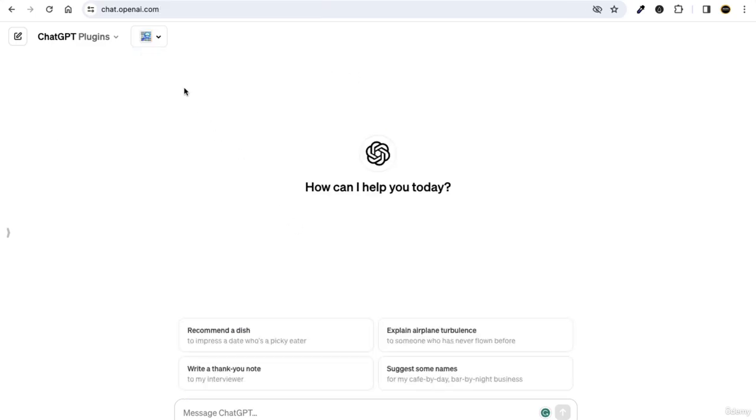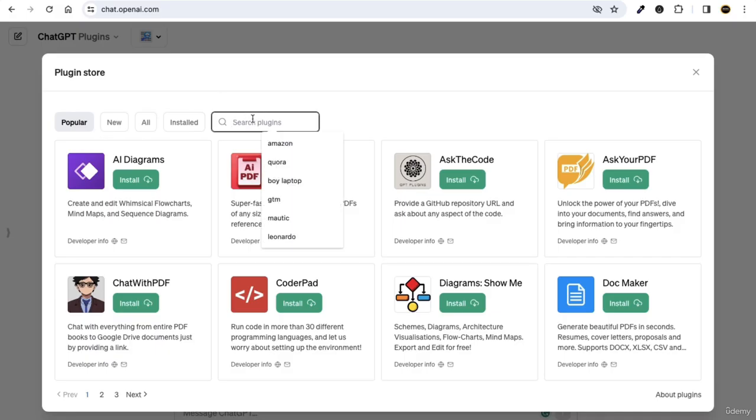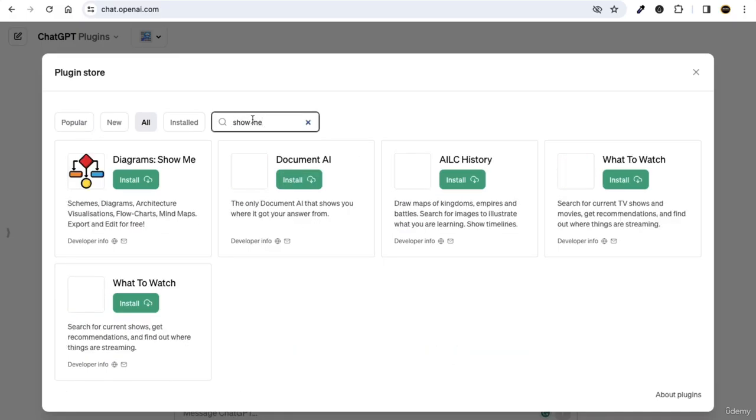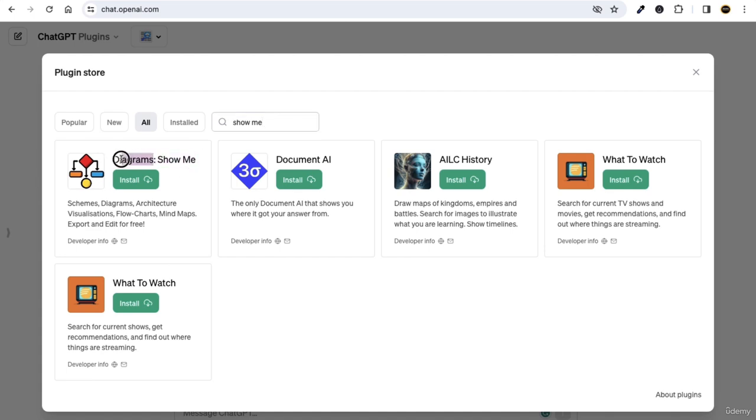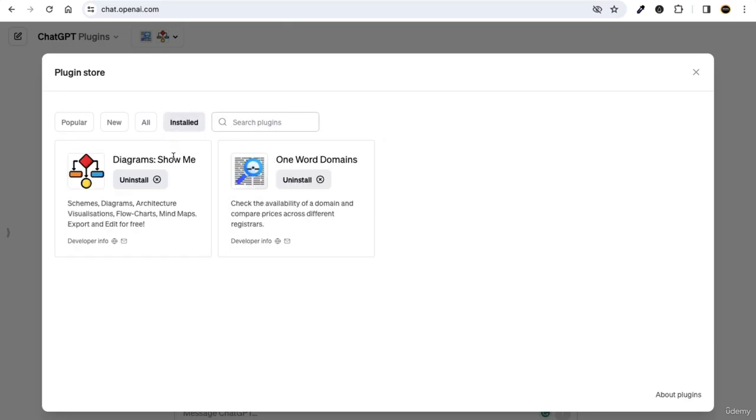Okay, now guys, let's talk about another plugin, that is the Show Me plugin. If you just search for Show Me, you are going to see a Show Me plugin which is related to diagrams. It is going to give you diagrams, architectures and visualizations. So just click on the install button. Basically it uses the OpenAI APIs to connect with some external services. Let's just cross it and confirm that Show Me is now here.